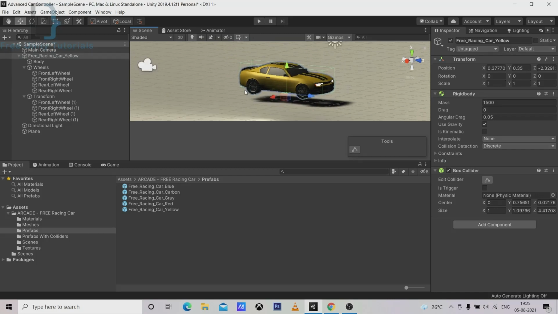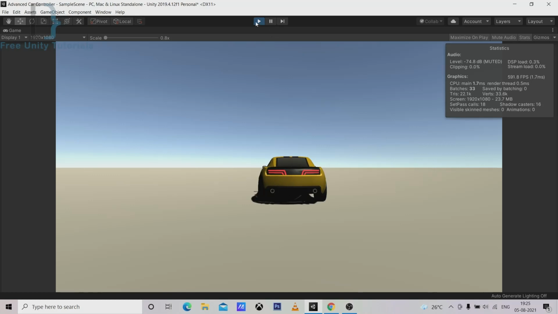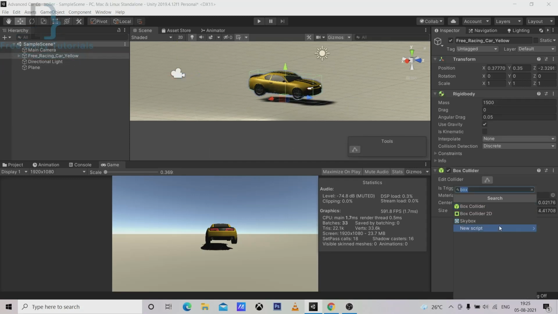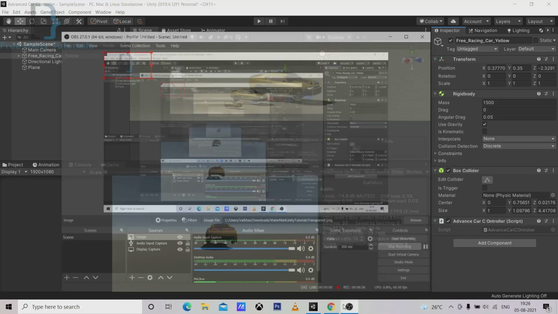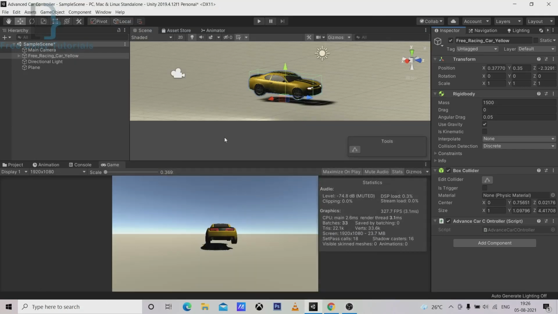Move it upward and we need to check the camera. Okay, hit the play button. You can see our car model is behaving like a car. After doing this, add a script and name it AdvancedCarController. Okay, the next thing I'm going to do, just open this script.